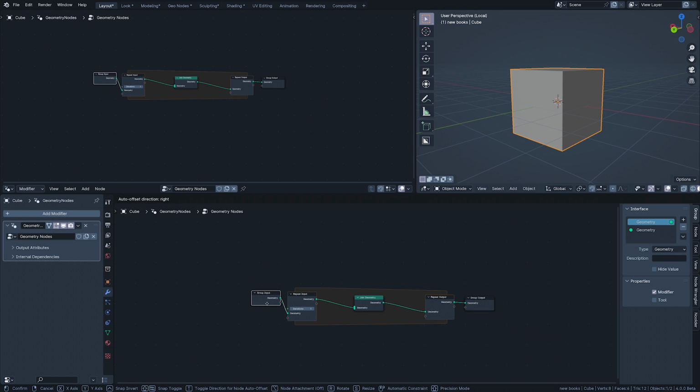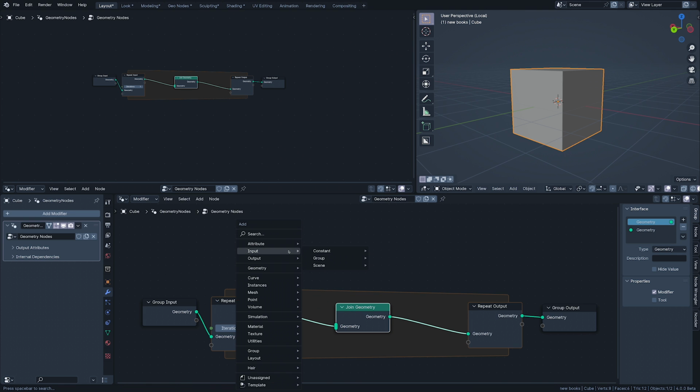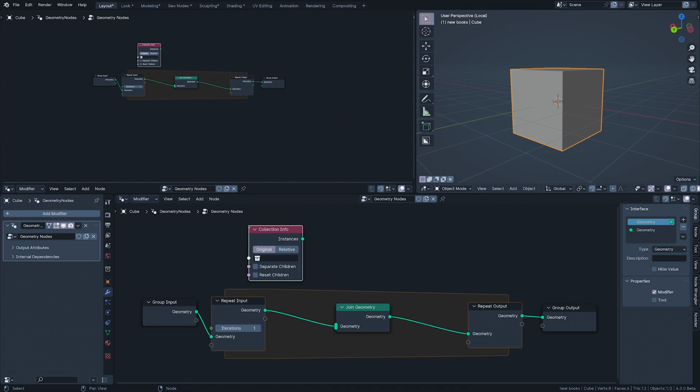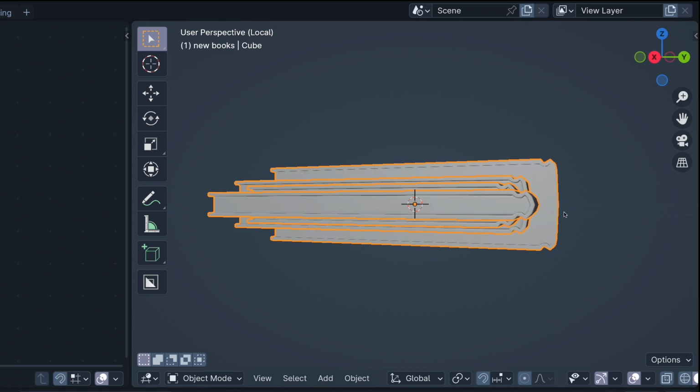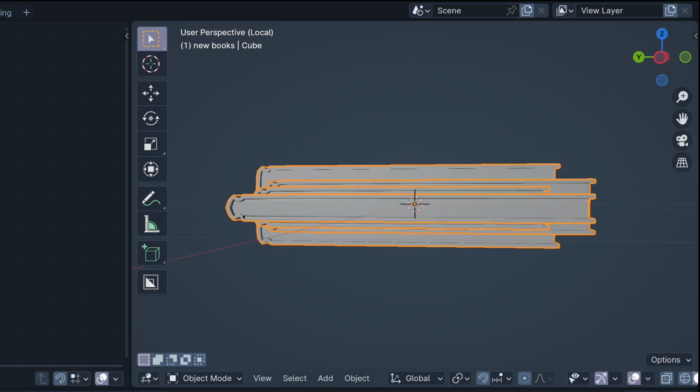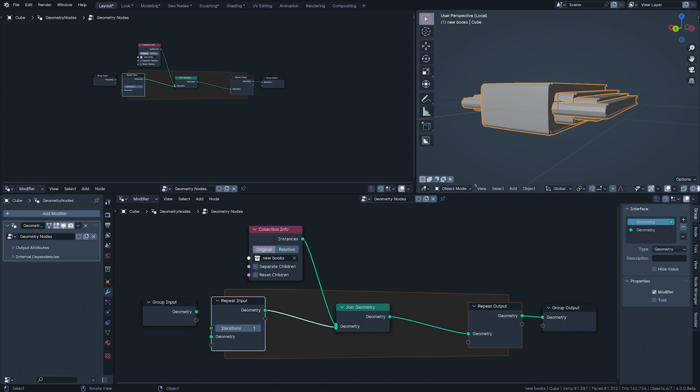I have a collection with my books in it. If you're too young to know what a book is, it's what people used to do with their time before they yelled at each other on the internet. I've added my book collection into the zone with a collection info node and disconnected the group input.